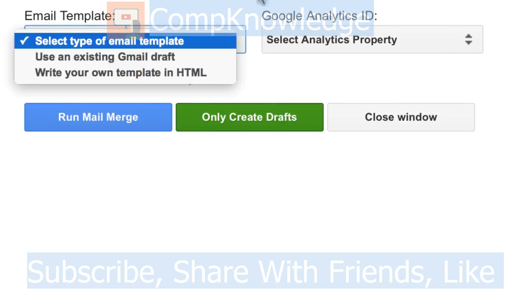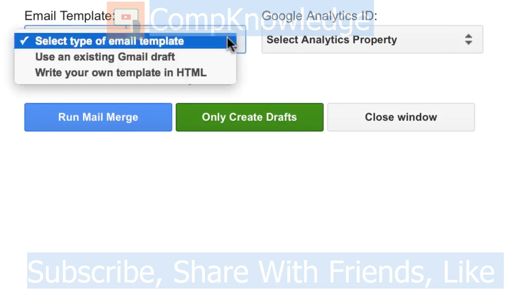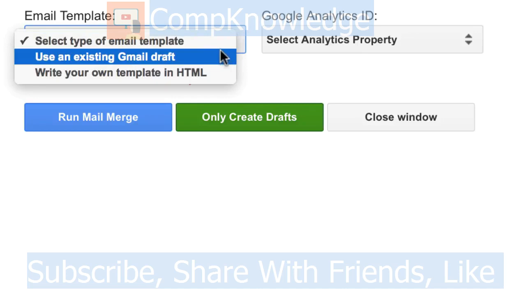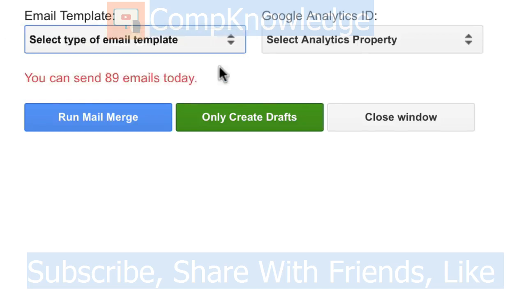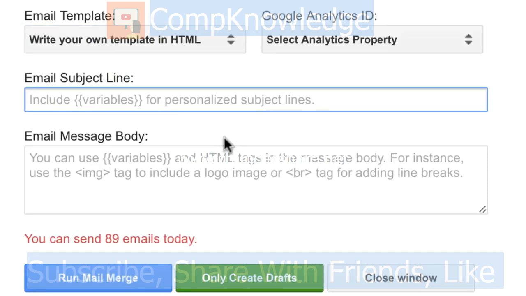We have two options here. We can either pick a draft from our Gmail account and that will be used as the template, or we can use the text area here and compose our own template in HTML. To keep things simple, let's start with writing our own HTML template here. So you have the subject line and you have the message body.